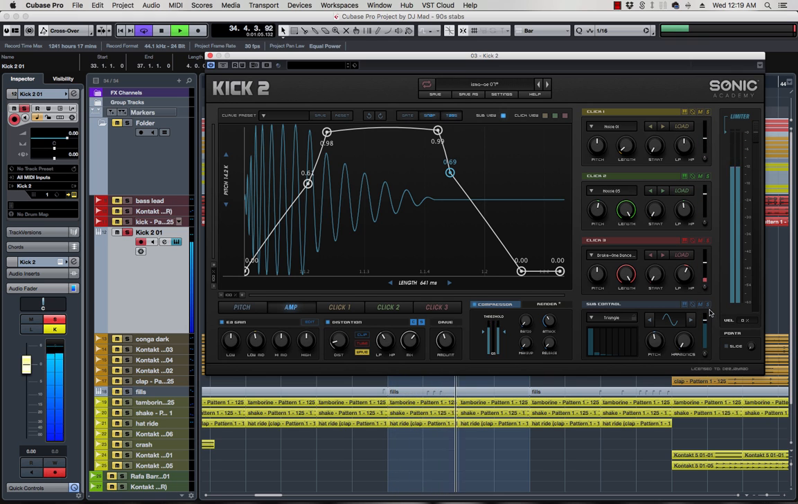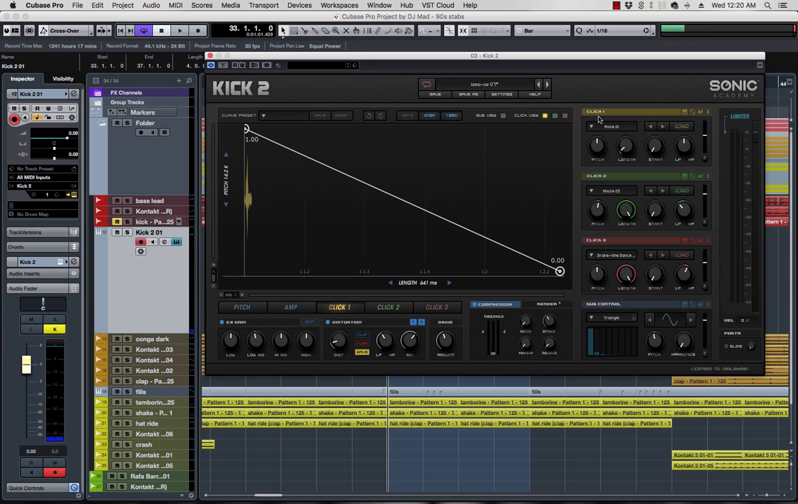Trying to find a good balance on everything. Let's see what that sounds like. That sounds pretty cool. Another thing that it comes with, on each click 1, click 2, click 3, you can actually fix the envelopes. So on click, which one is the one that has the Drake one? Okay, right here. So I can actually fix it so it won't.